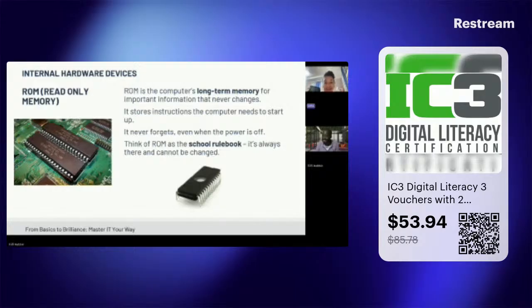It starts with a B. ROM BIOS, yes, basic input output system. And within that, we have what we call the power-on self-test, POST. So it stores the basic instructions needed for the functioning of the computer system.